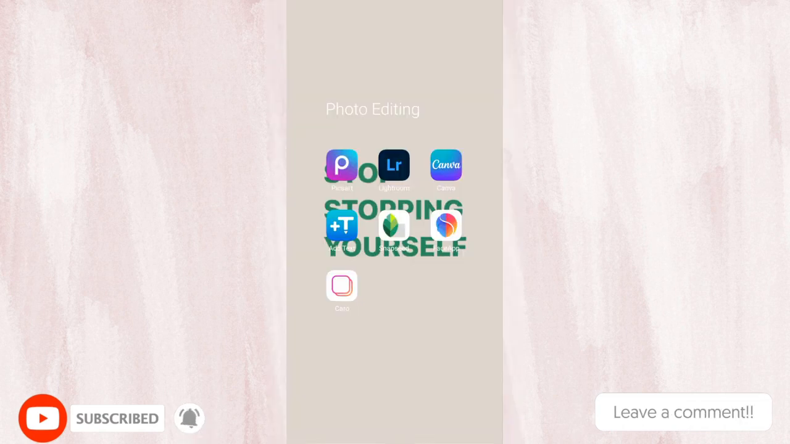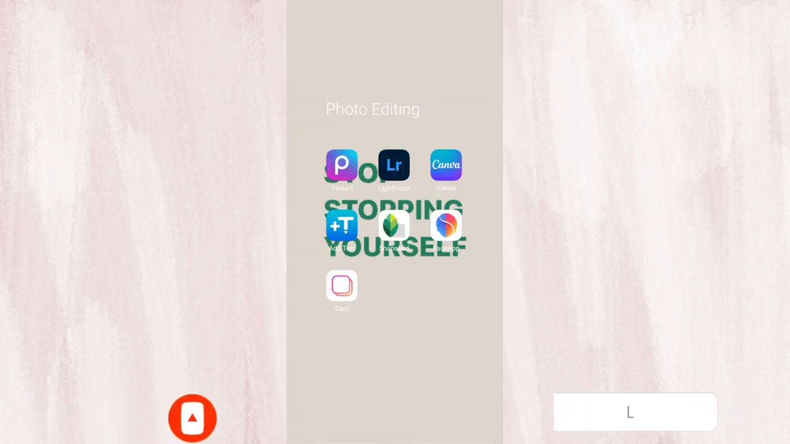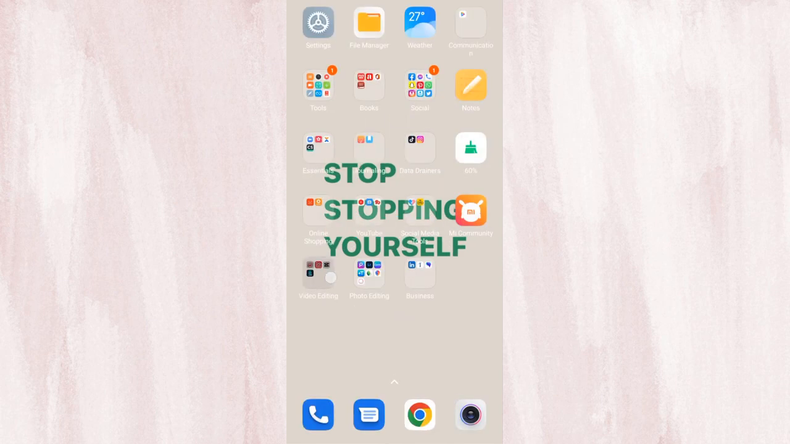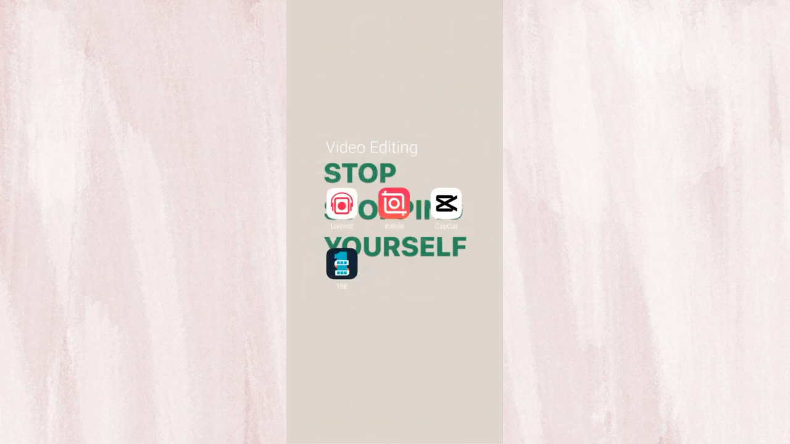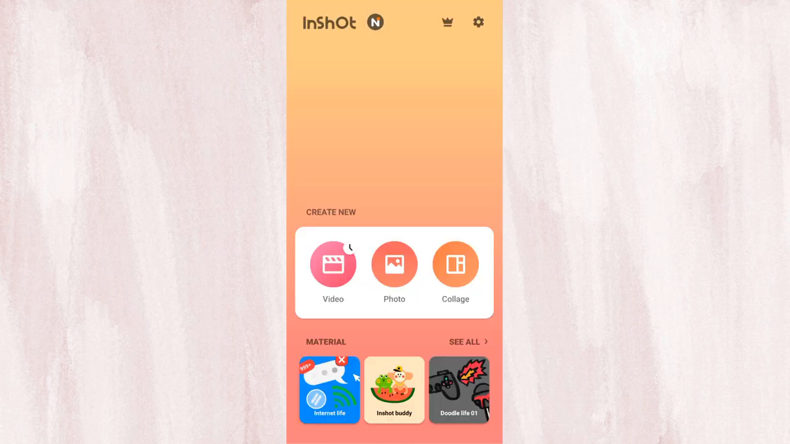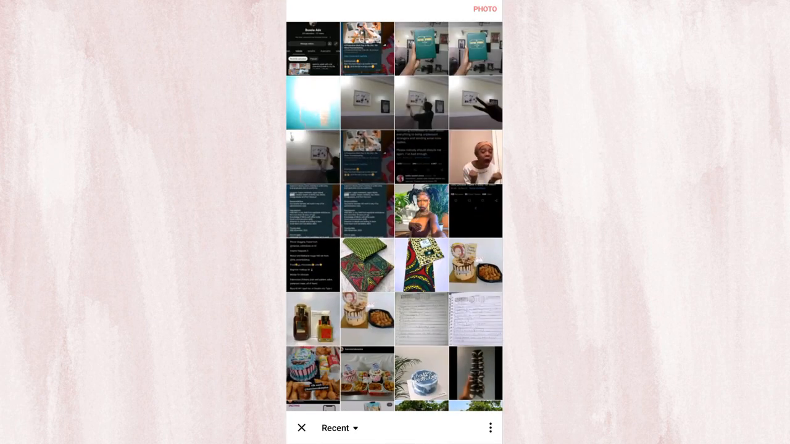These are my photo editing apps, as you can see. I typically use Pixart for cutouts, but Pixart doesn't allow screen recording or screenshots in the app. So for today's video, we're going to be using a video editing app. Yes, I am just finding out recently that you can actually use Inshot for picture editing. I usually see it here, but I typically just use it to edit videos, and that is all. But for today's video, we're going to be using Inshot to edit the pictures and do our cutouts, okay?